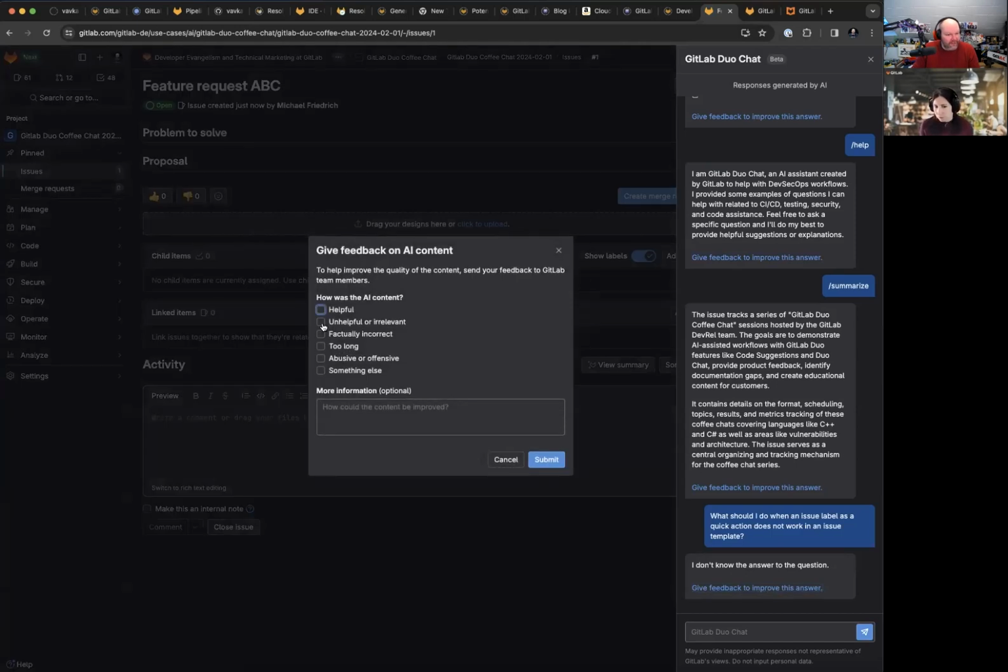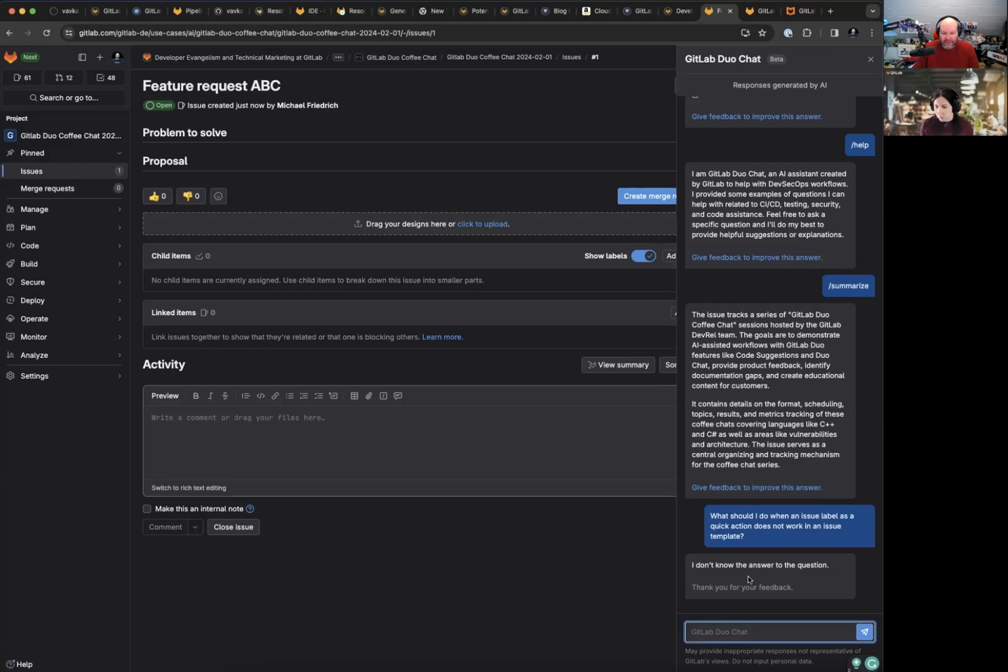Yeah, it's not helpful. This question can be answered using the GitLab docs for labels. But it's okay. I mean, it's in beta, and the more we dogfood it or use it ourselves and provide feedback, the more we can improve it.